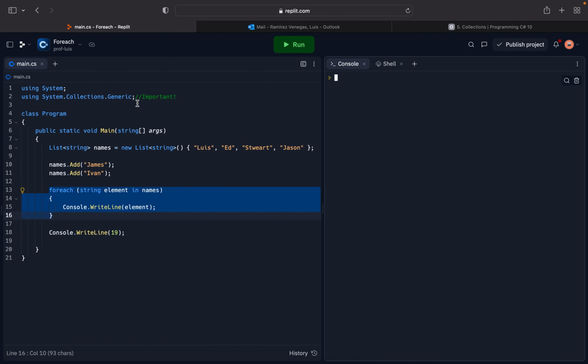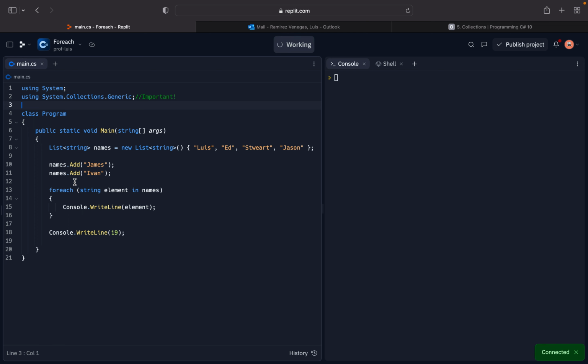All right, let's talk about the for each loop. But first, we need to talk about list. And before that, we need to talk about this library here. So again, using is a keyword that lets our program use the code inside of a library that has been published. So System is a library, System.Collections.Generic is a different library.